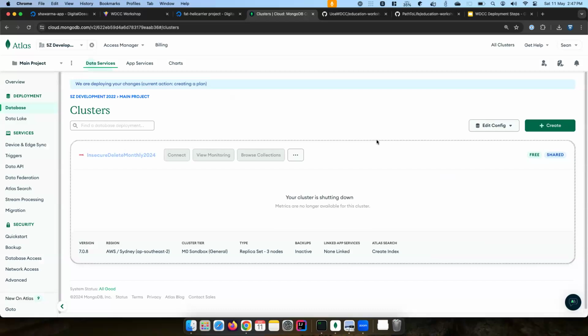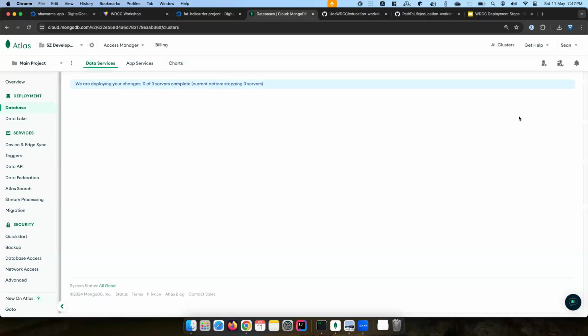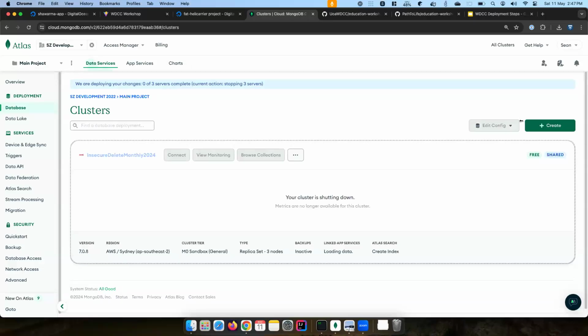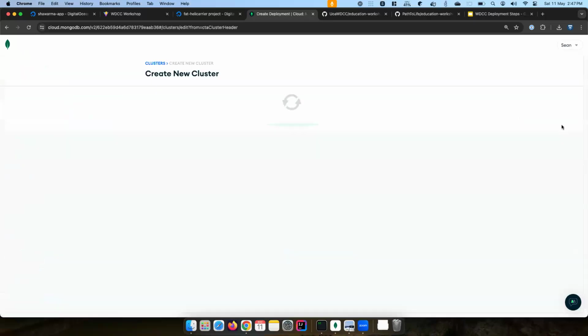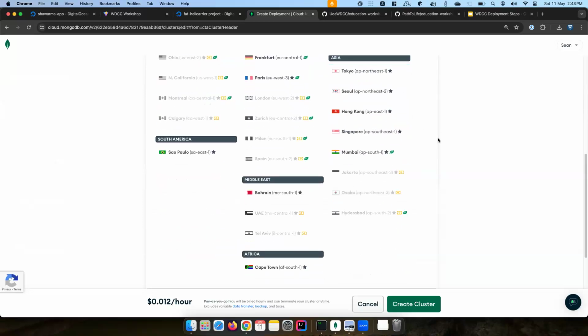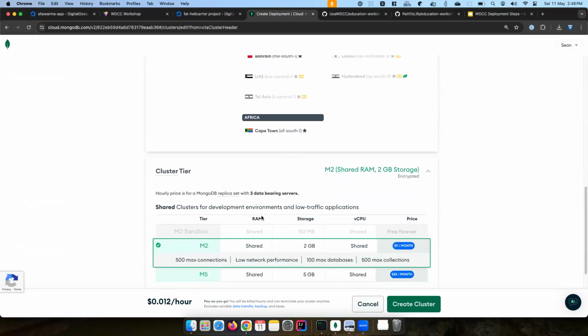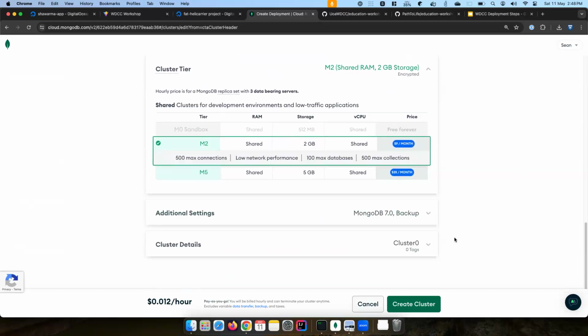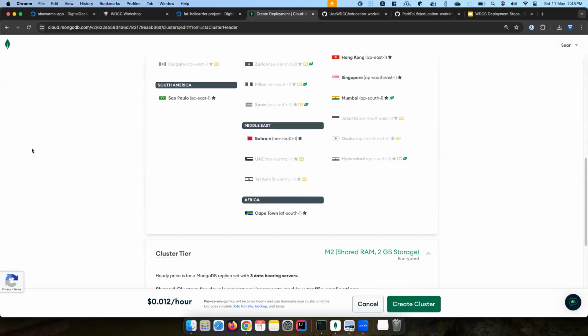I usually call my cluster insecure-delete-monthly because for test purposes, I expose it to the entire world. So don't put anything mission critical in there. All right, so we'll pop down here, we'll go to shared, and put in Sydney because I want all my servers to be in Sydney. Of course, if there was an option for New Zealand, I would select that as well.